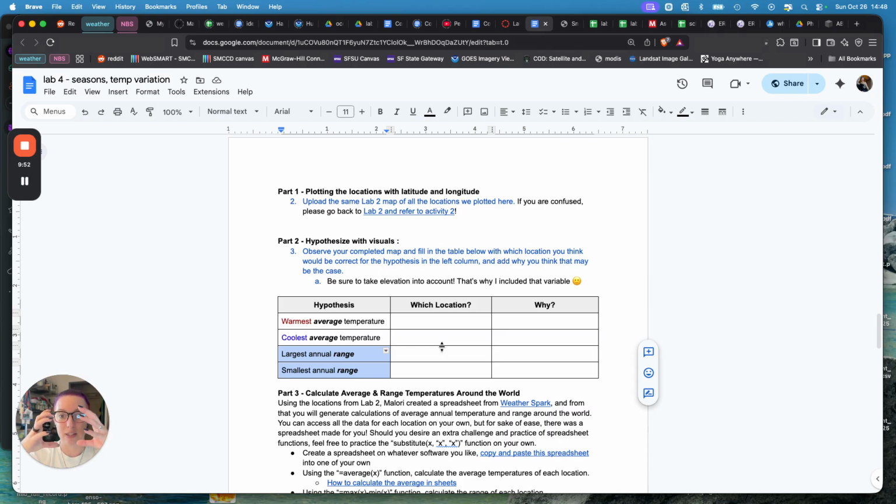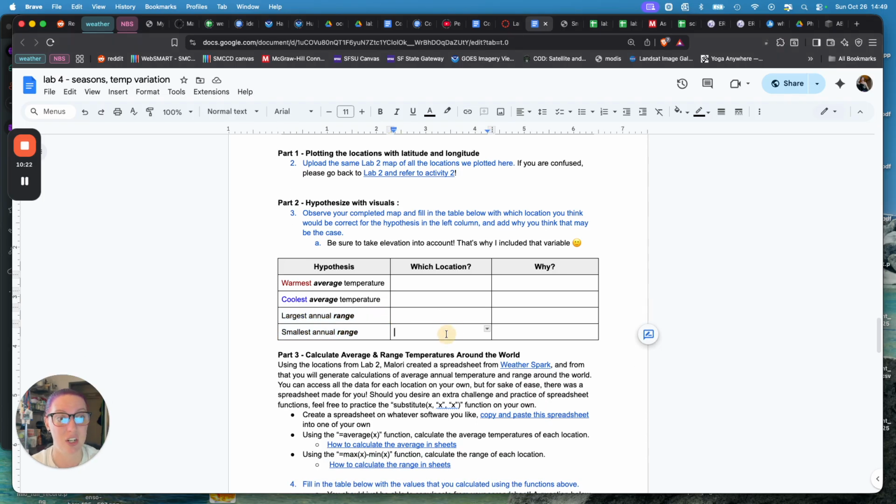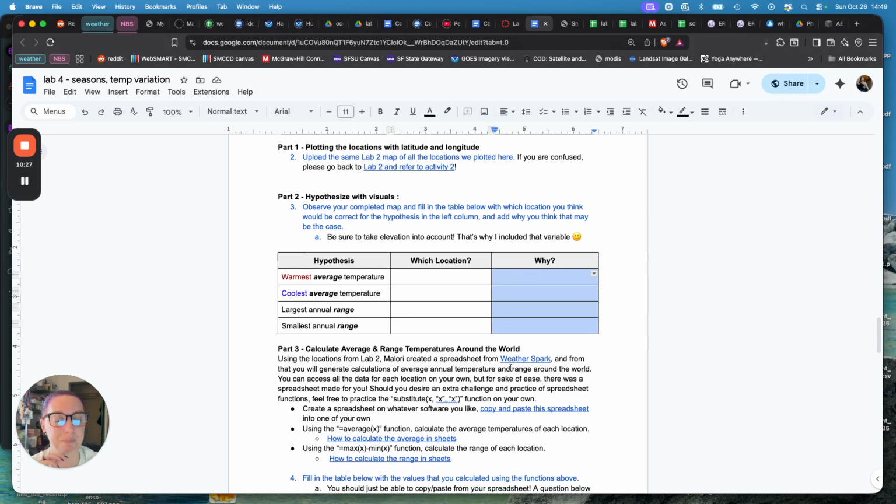So a range is basically the warmest summer temperature compared to the coldest winter temperature. So for example, here in San Francisco, we don't have a very big range in average temperatures. Our warmest temperatures on average are in like September, October, and about like the low 70s. And then our coldest winter temperatures are around December, January, in like the mid 50s, right? So not a big range of temperature there, but some locations may have a much larger range. And that's what I want you to kind of think about here, and then why you think that might be the case.